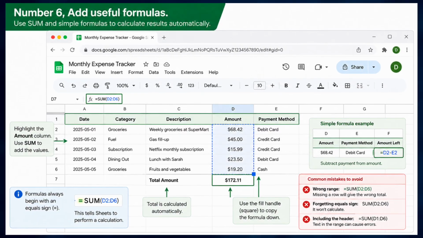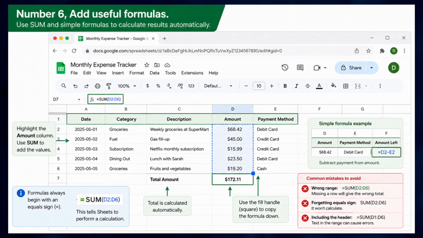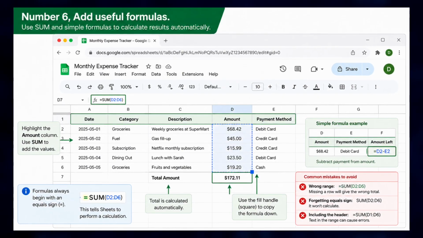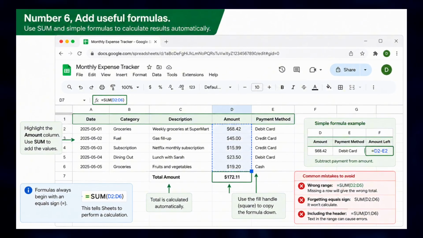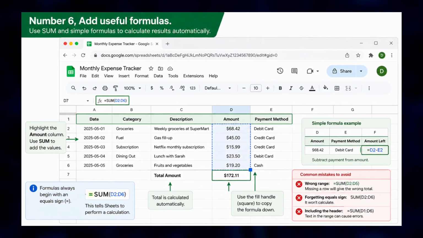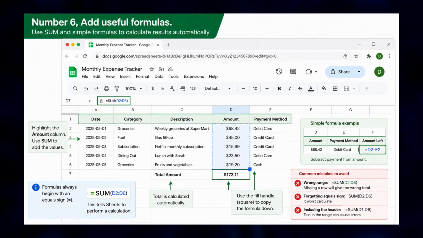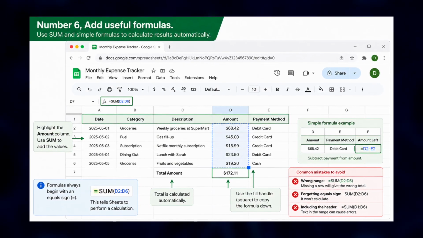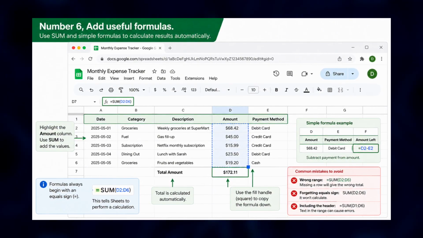A spreadsheet becomes much more useful when it calculates results for you. Every formula begins with an equals sign. If column D contains amounts from row 2 through row 20, you can calculate the total with the sum function. Type equals sum, open the parentheses, select the range from D2 through D20, close the parentheses, and press Enter.